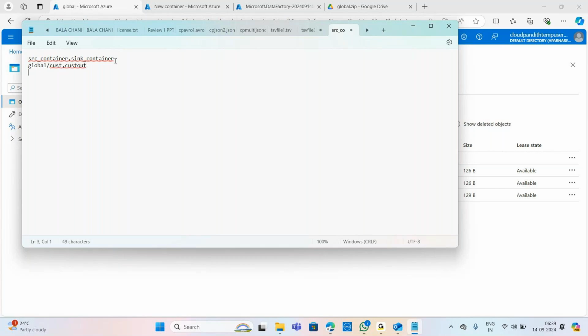So this is basically you are copying data from the global main folder. Under that we have a cust folder. So from the cust subfolder you are taking files and loading them into the cust out folder in the blob, which is in the sync. Now similarly, create the other mappings for whatever else you need to do. Did you understand? If you understood, create similar mappings for other folders.